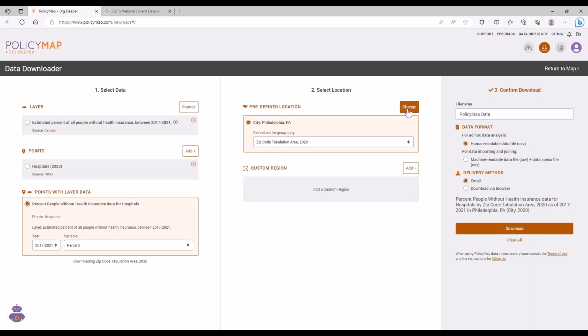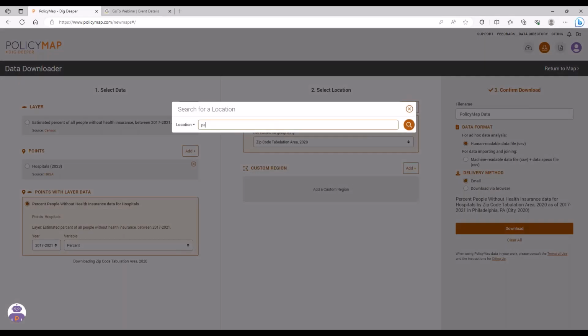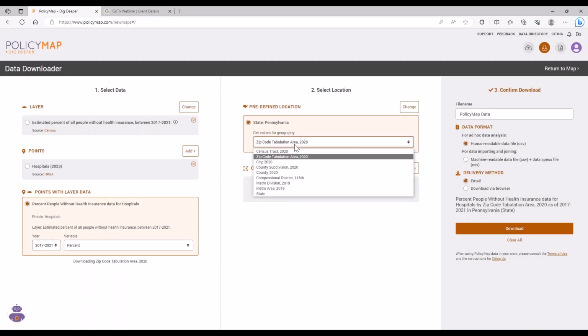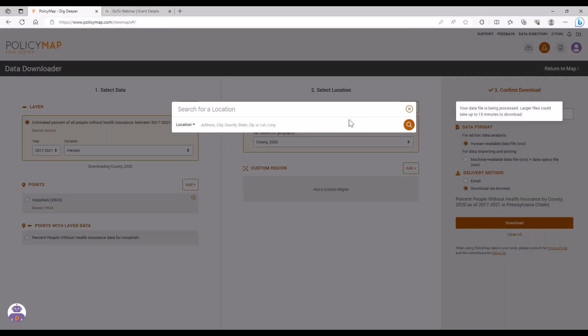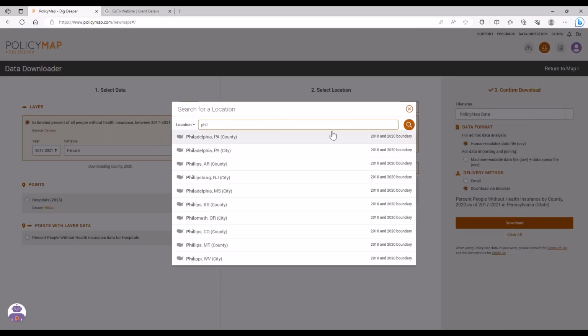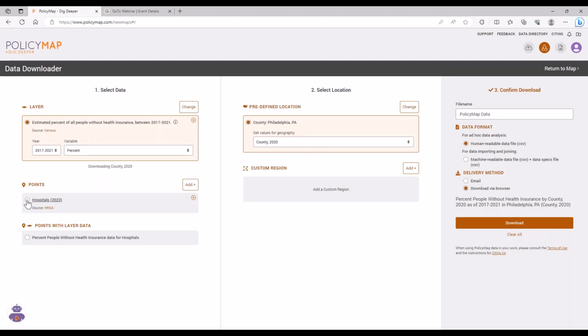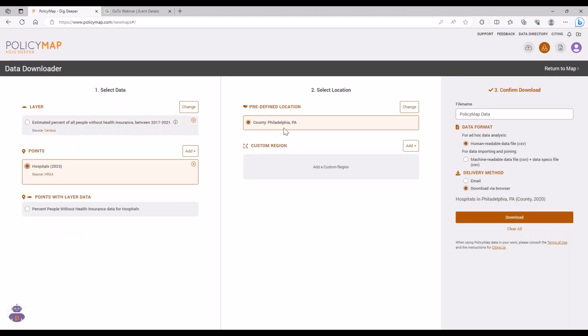We can also change the location in step 2. So if we wanted to download this data for the entire state of Pennsylvania, I can just search for that. And now we're downloading for the entire state. So I will show you what the layer download looks like, as well as the point download. And for the point download, I'm just going to do this for a smaller geography, since if you download for a bigger geography, it can take a minute or two to complete the download.